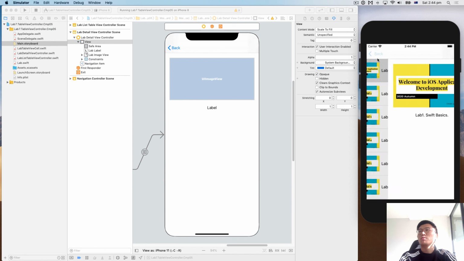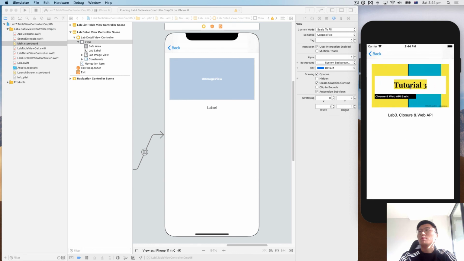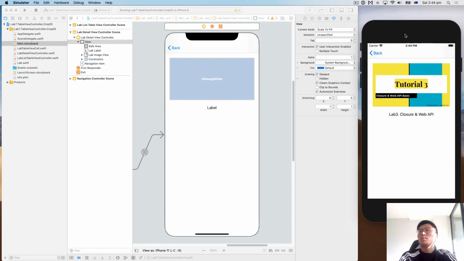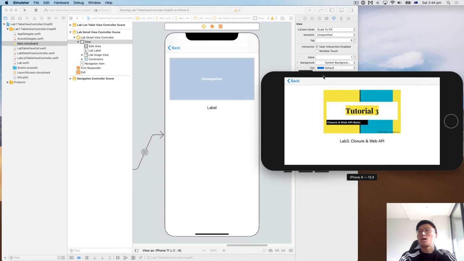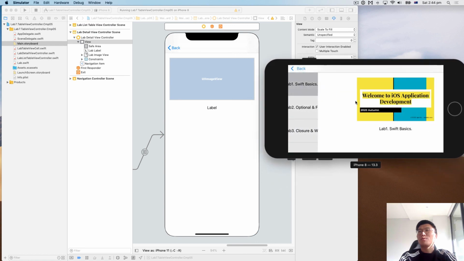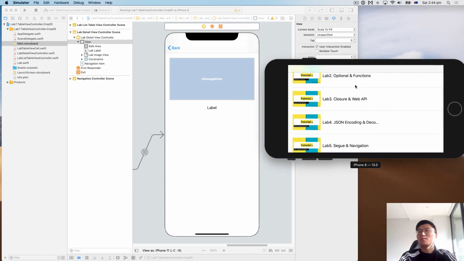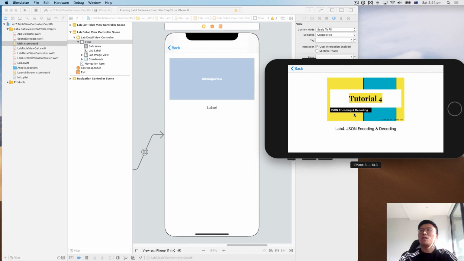Okay, cool. Display perfectly. So let's rotate the device to landscape. Ah, cool, without a problem, right? Even in landscape, it's also displaying the image and the text without a problem, the way that we want it.